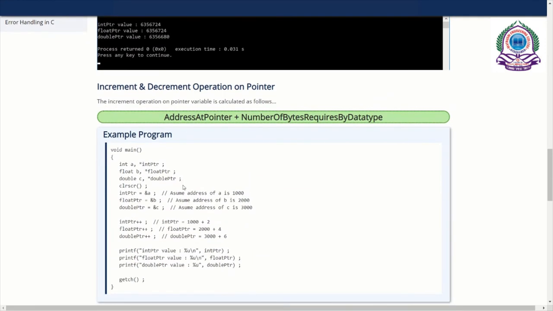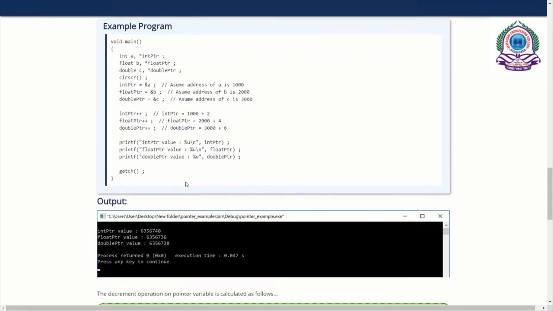Next, the increment and decrement operations, same as plus 1, plus 2. Increment and decrement are plus plus, which increments 1 memory location, and minus minus, which decrements 1 memory location. That is about increment and decrement.